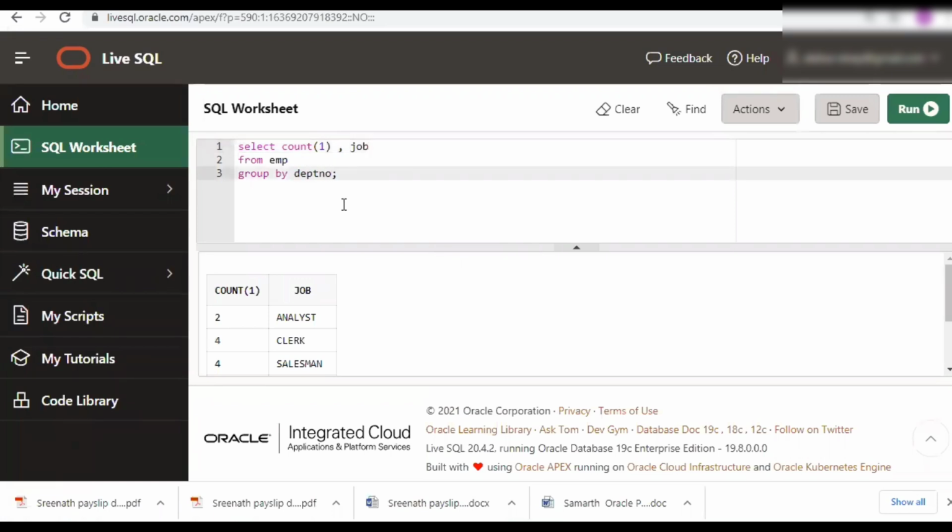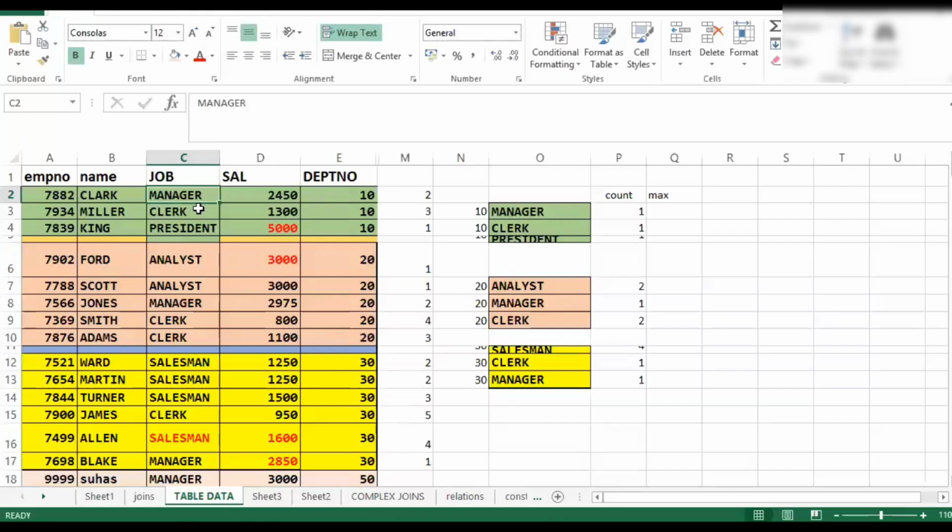It just goes on the department-wise count. In each department, people are working in different jobs. Look here. If I just say department, it will give 3, 5, 6. But the answer I was expecting is that in department 10, there is only one person working as a manager. This is the result I am expecting.